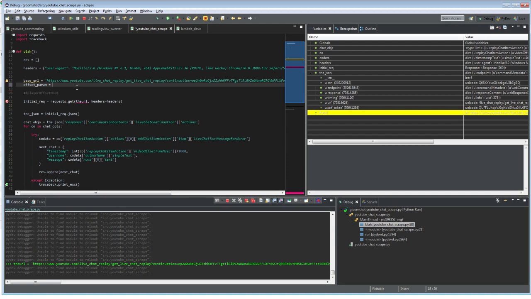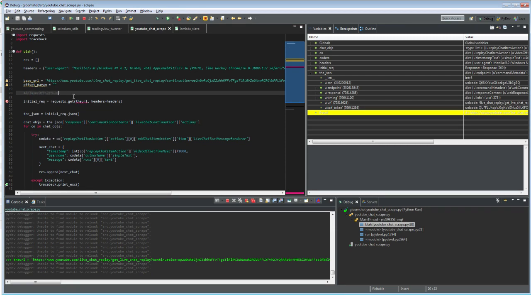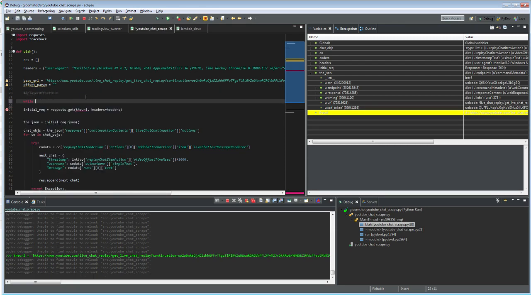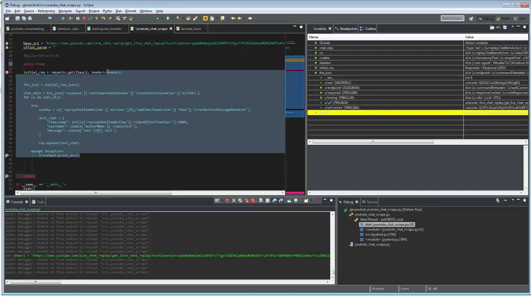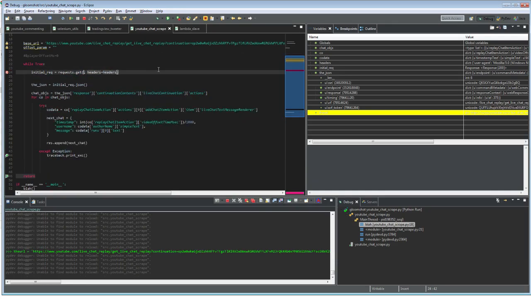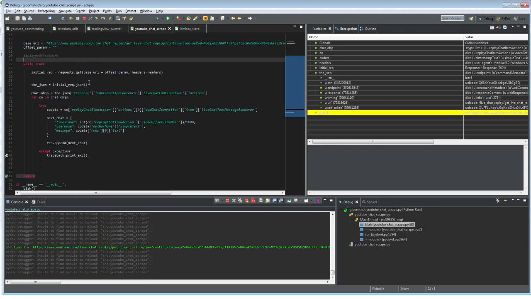offsets equals. So what we're going to do is keep making this request over and over again with changing player offset. So let's do a while true, even though I hate while true. And so the URL will be base URL plus offset prime. So it'll just merge these two.